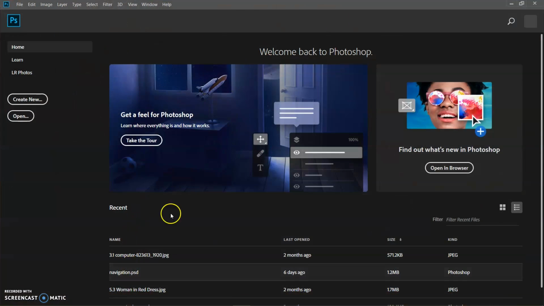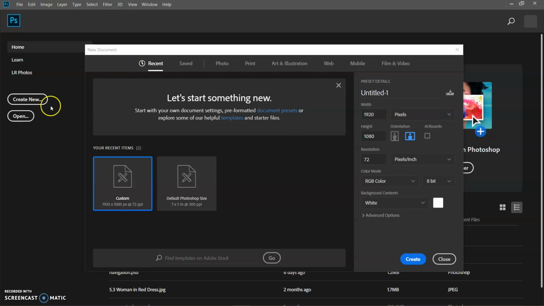For me, it has opened up a couple of my previous projects that I was playing around with. So once you have this screen open, all you need to do is just go to create new file. Just click on it. So over here, you guys will see a lot of options. You will see your recent files, your saved files, a couple of other options like web, mobile, film and video, art and illustration and whatnot.